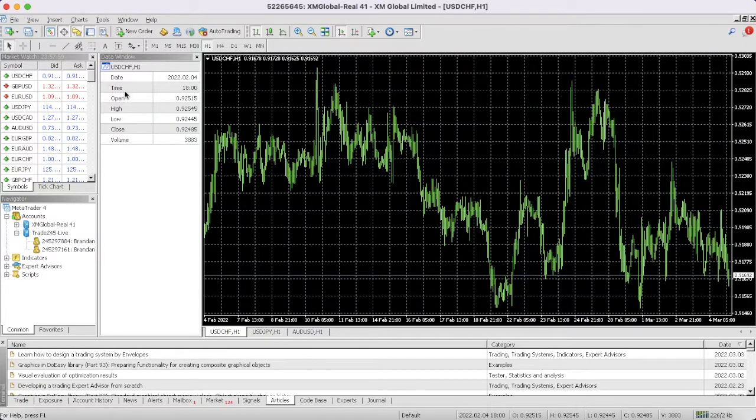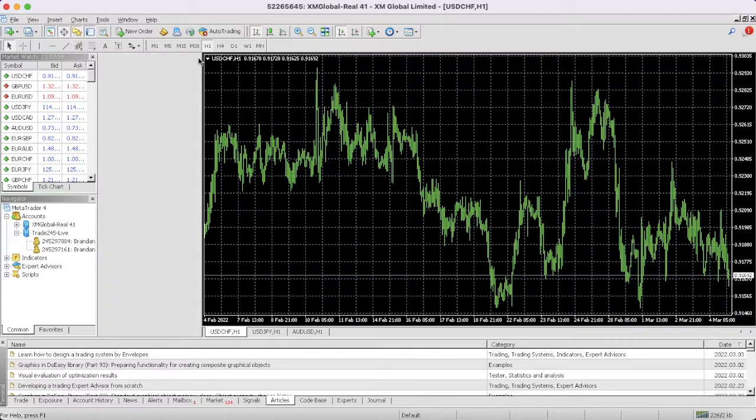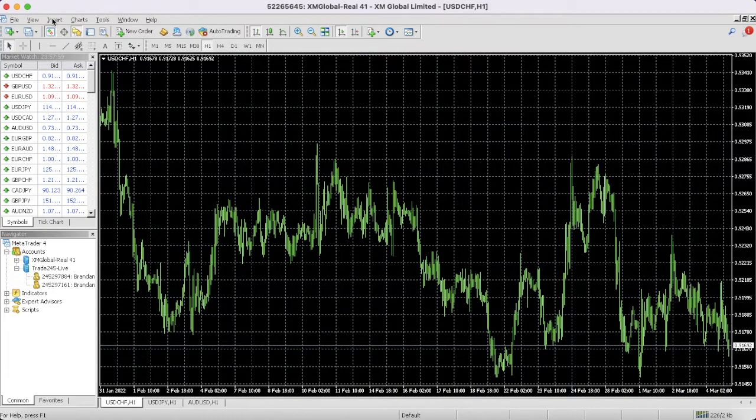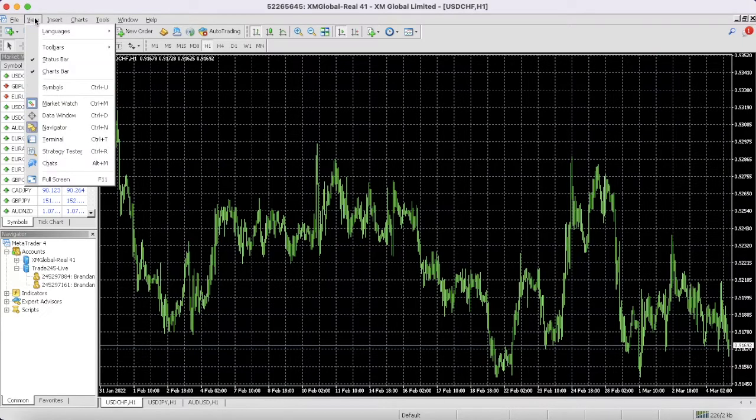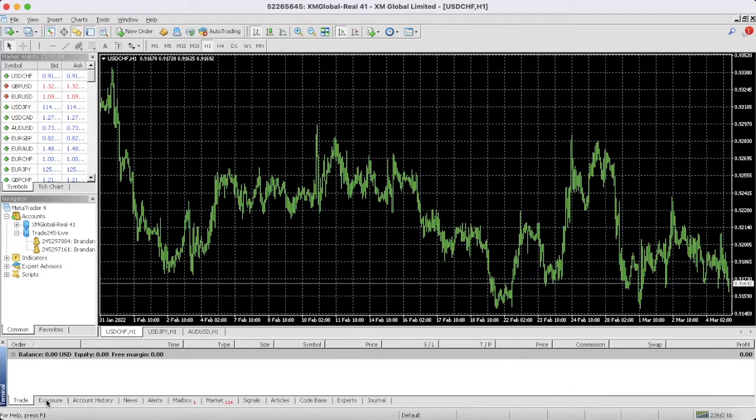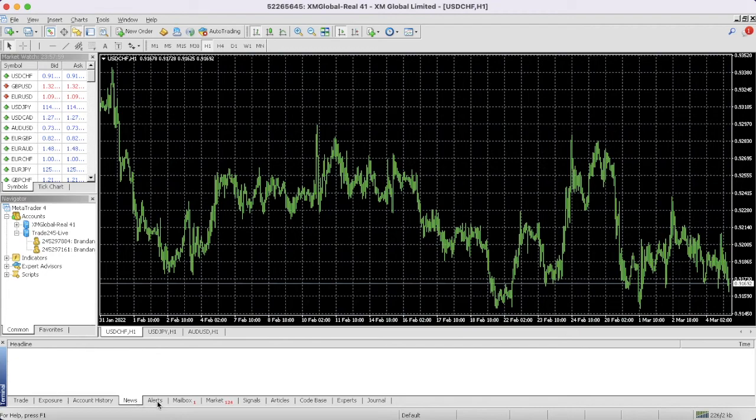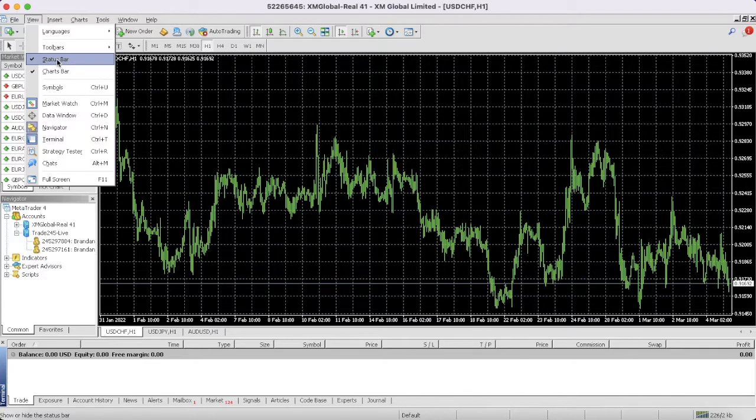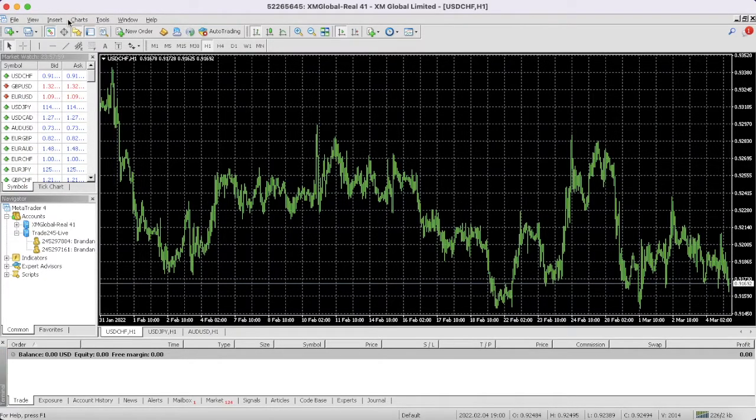data window over here, you don't really need data window, so don't worry about that. Terminal is the bottom piece. Sometimes, especially when I started, I didn't know where to get it when I exited by mistake here. So this is your terminal, where it shows you your trade, exposure, account history, news, all of this kind of stuff. I'll get into that. You don't really need to know strategy tester. That's for robots and systems. Charts, nothing. Full screen is obviously full screen.